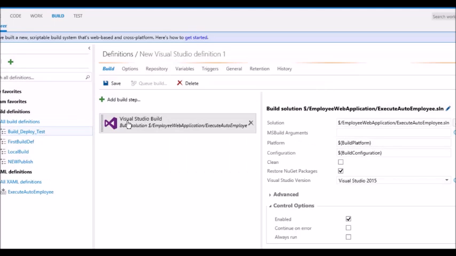And hit OK. All right, great. And then if I do a queue new build, it will actually build the application. But I'm not really interested in just building it yet. I'm going to deploy that and publish that into my Internet Information Server.